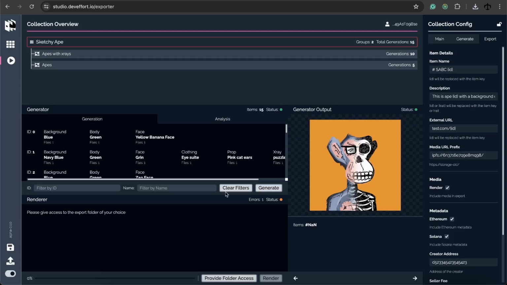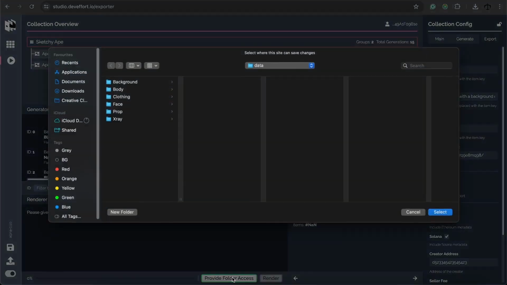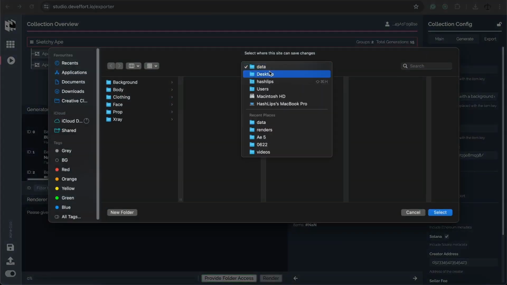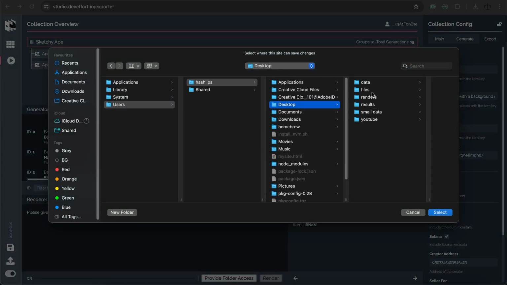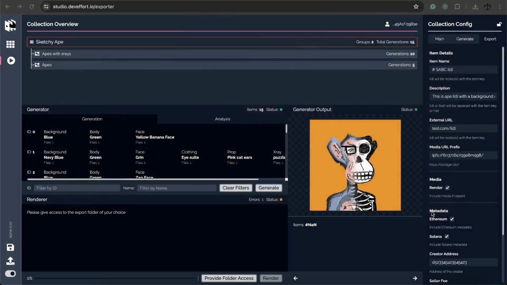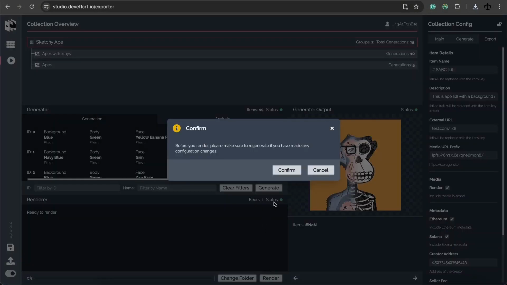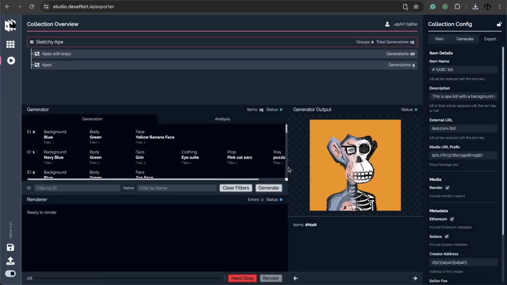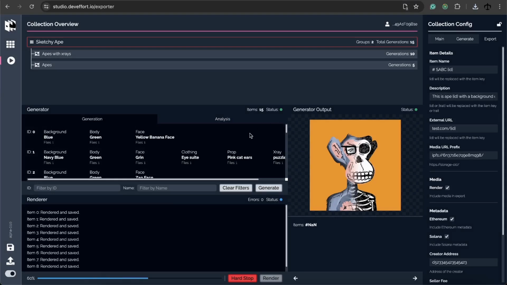Now that everything is there, I can go and provide access to a folder. So make sure you do not select your same folder, but I want to select this renders folder. Give it access, say yes, it can edit, and now I can go on render. It will also say that you need to have made sure that you've saved your changes. I'm going to say confirm, sit back, relax, and wait for the collection to finish rendering.